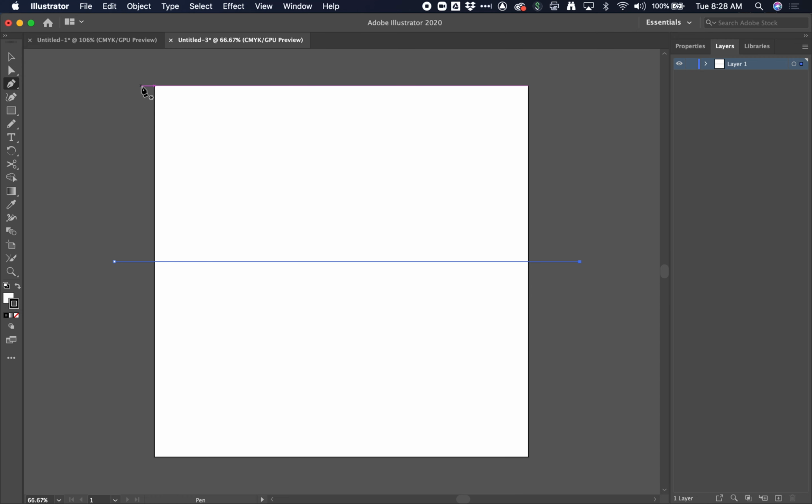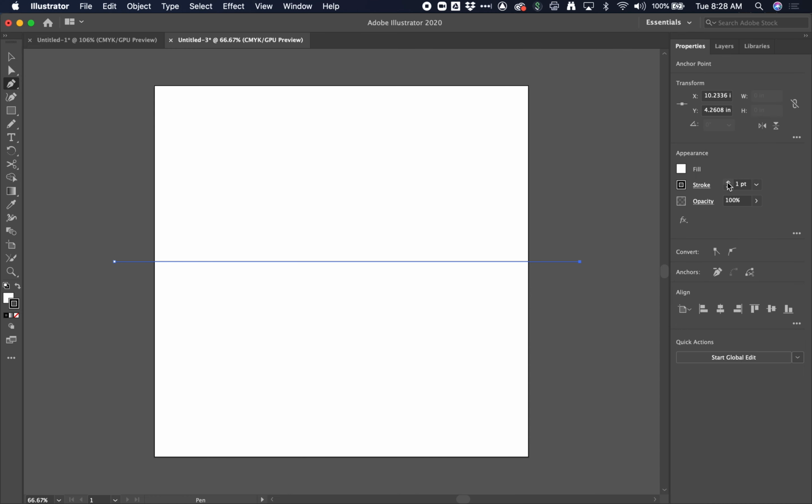You can see my stroke is here, and if I go to my properties window, just going to make it a stroke of 2 so you can see it just for now. I'm going to take this line and I'm going to center it perfectly in the artboard, and the way I'm going to do that is going to the properties panel.